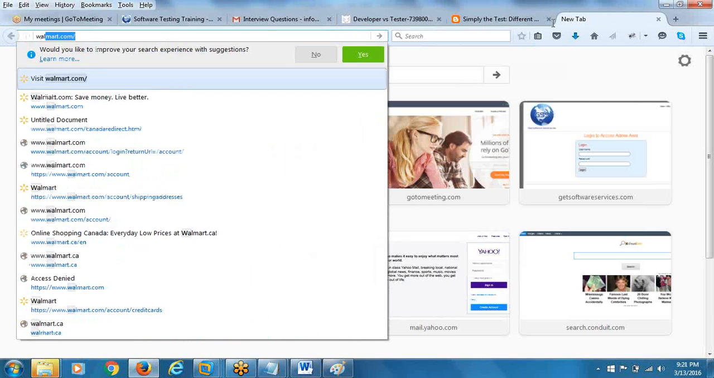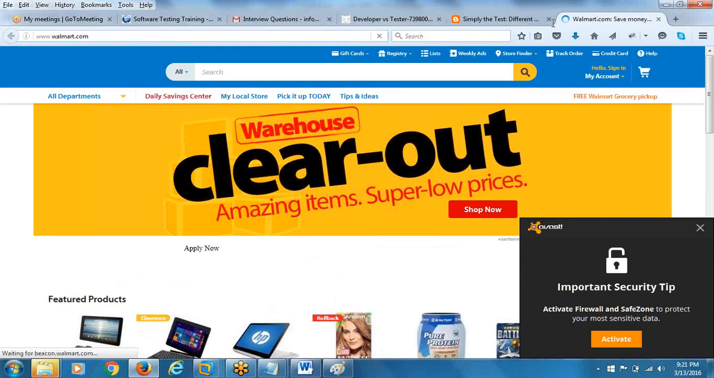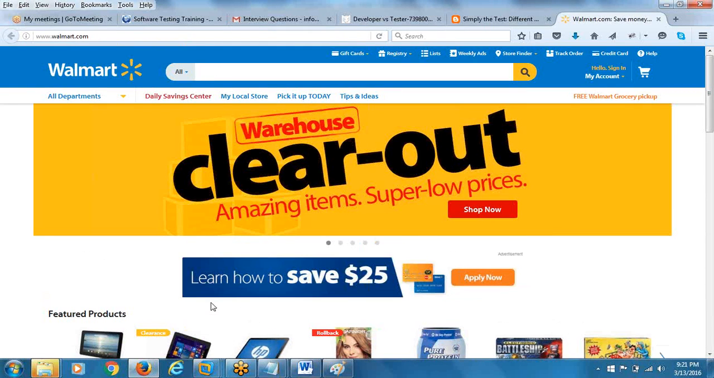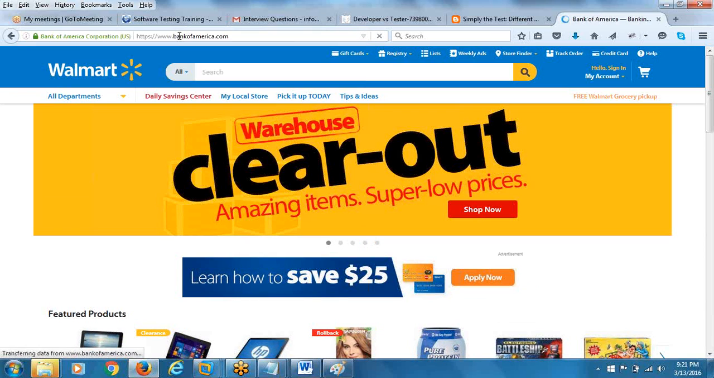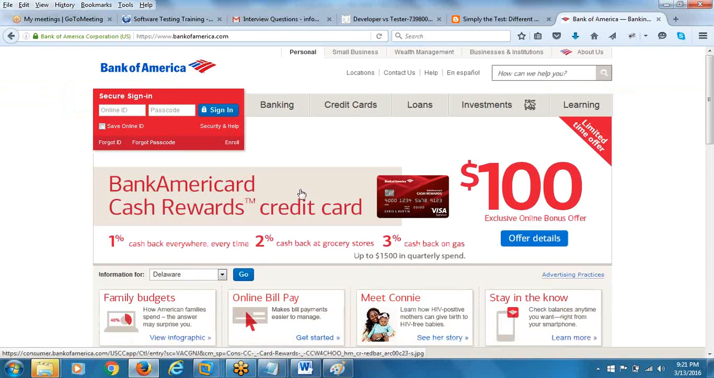For example, Walmart.com is in production now. What is meant by production? It is being used by the customer now. Customers are using Walmart.com. Or bankofamerica.com is in production now. We are all using bankofamerica.com. So this software is in production. So the tester's goal is to identify the defects or break the software before it goes live.